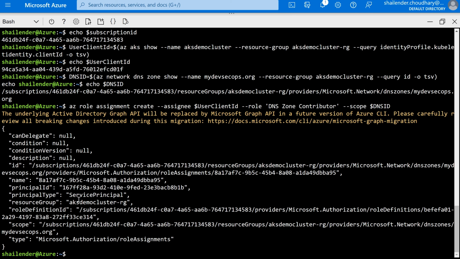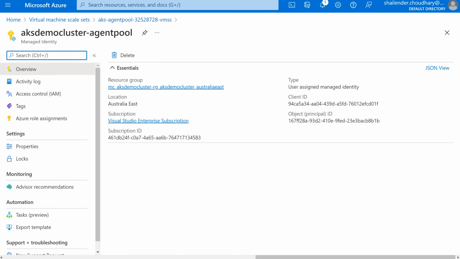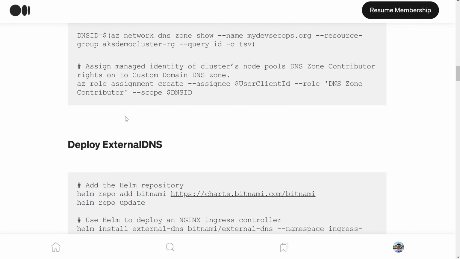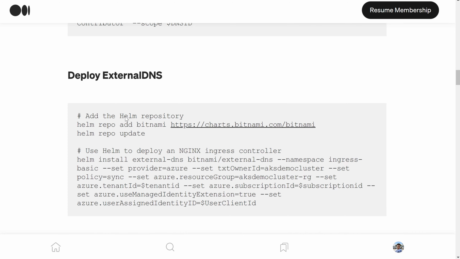And these changes are made in the service principal, which is created when we create the user-defined managed identity. So let's check. As you can see, DNS zone contributor access is provided. Now let's create the external DNS.